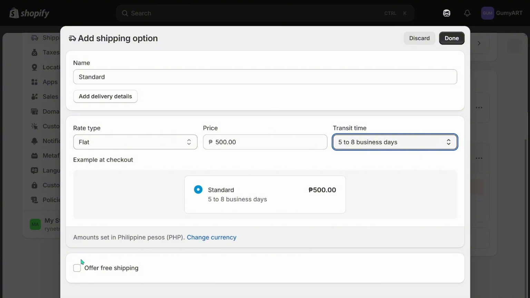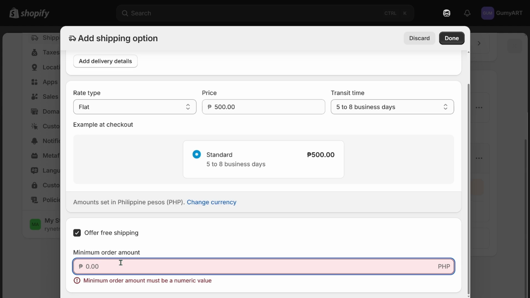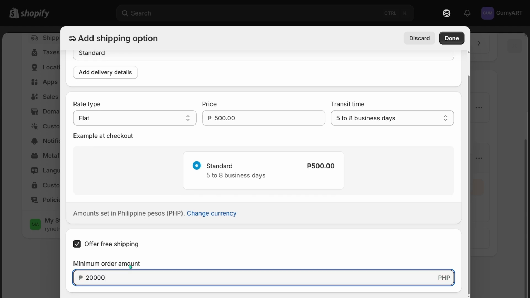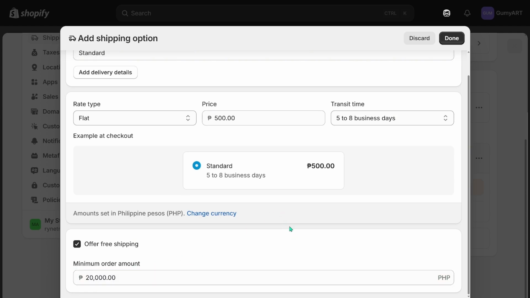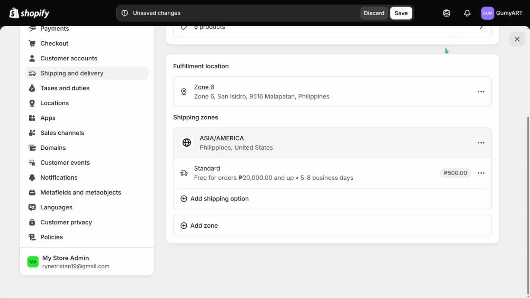Now, when you scroll down, you can offer free shipping right here, but there will be a minimum amount. So what's the minimum amount? Maybe 20,000 pesos. Okay. Now, if you're happy with that, finally, you can just click on the done button at the very top. And then once done, you're good to go.